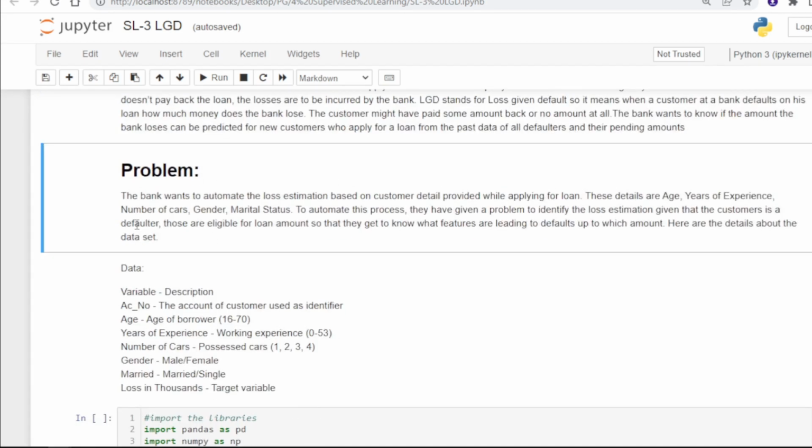Now we have the problem statement: the bank wants to automate the loss estimation based on customer details provided while applying for a loan. These details are age, years of experience, number of cars, gender, and marital status. To automate this process, they want to identify the loss estimation given that the customer is a defaulter, so that they get to know what features are leading to defaults, and up to which amount.